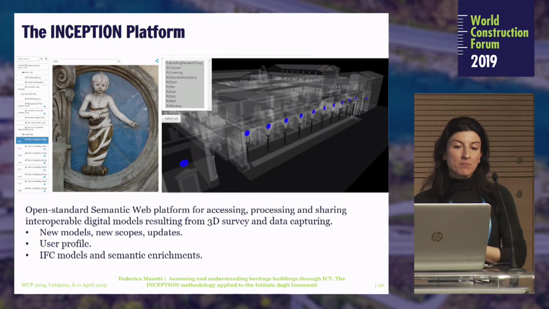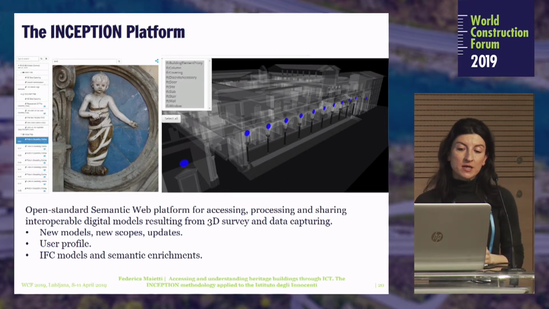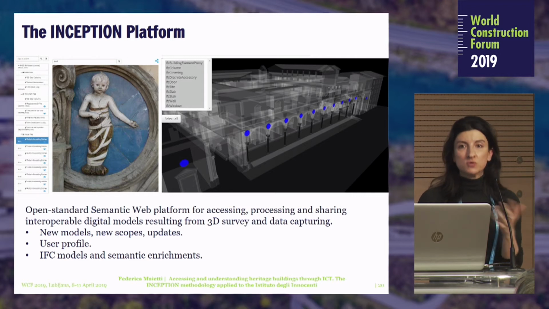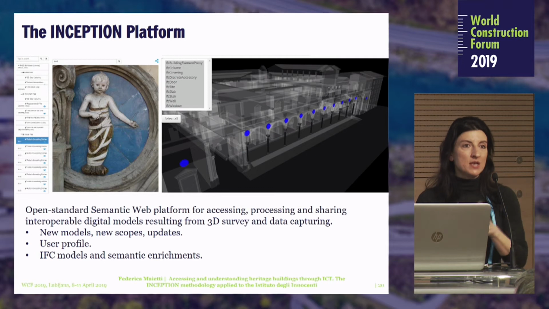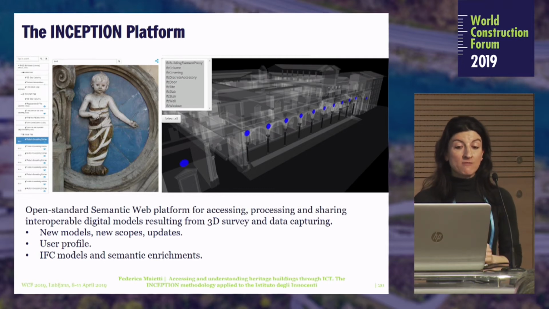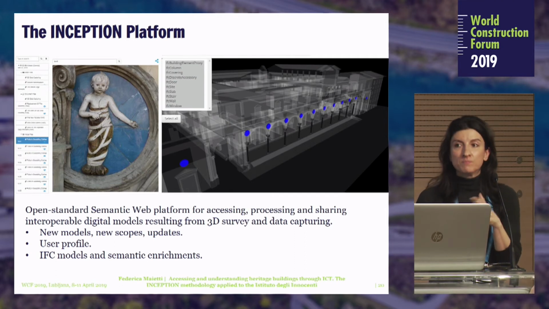Just the INCEPTION platform at a glance: it's an open standard semantic web platform for assessing, processing and sharing interoperable digital models resulting from 3D survey and data capturing. So it's possible to upload new models, new scopes. According to the different users that INCEPTION is considering, it's possible to access in different ways the data that are uploaded on the platform. It's possible to update and to integrate data. It's possible to access with different user profiles.